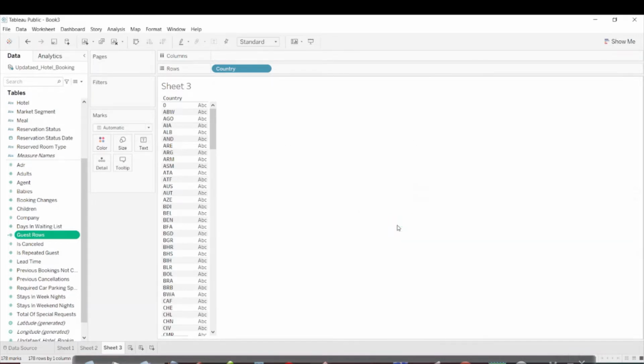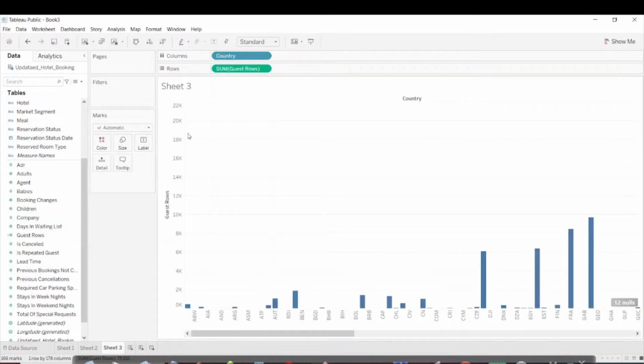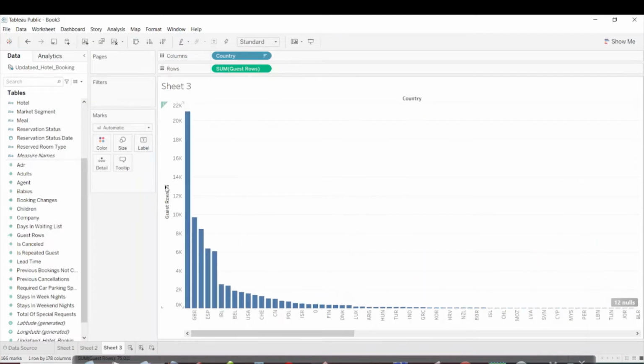You don't have to worry if you're not understanding it. I'm just trying to simplify. The moment we see the chart here, it becomes easier for us to understand in Python. That is the main reason I'm doing it here. Just drop it here. Let's rearrange. Okay, it is saying PRT. That means Portugal is having 20,000 guests, and then GBR is having 9,000 guests. France is having, I think, 8,000 guests.